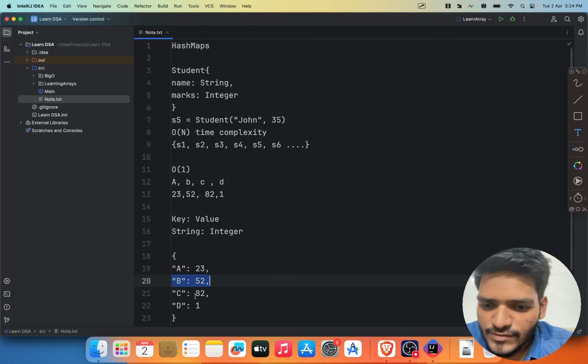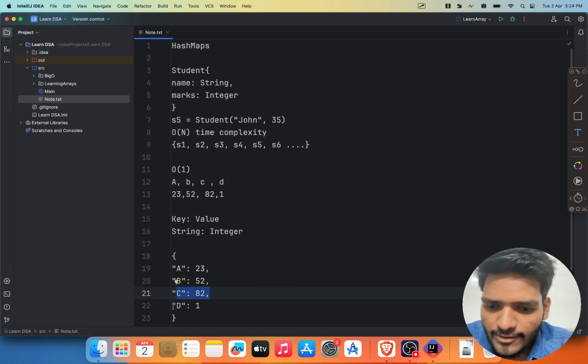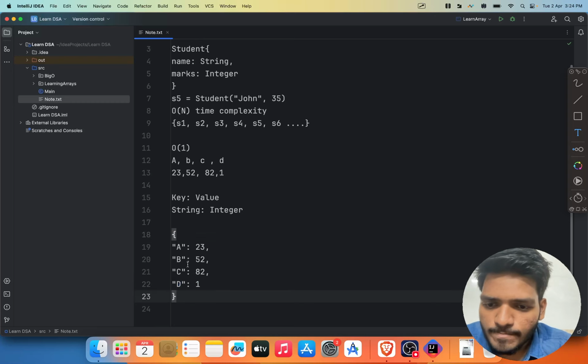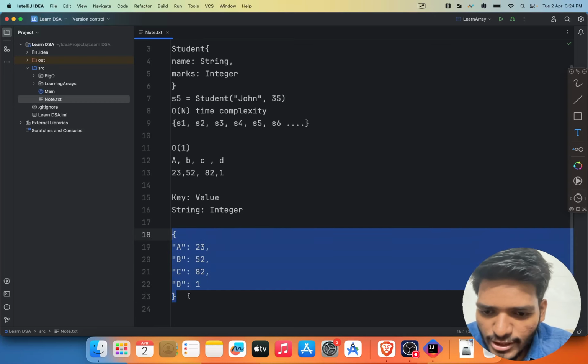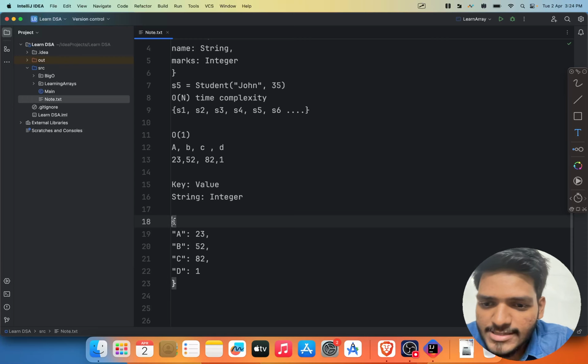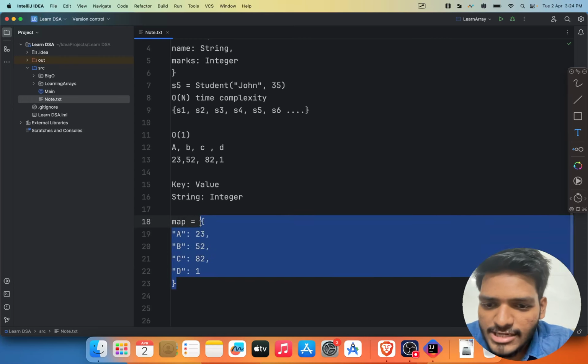For B the marks is 52, for C it's 82, and for D it's 1. So in this way the hash map stores all the values. Once all this data is stored into the hash map, suppose I want to know the marks of C. Suppose I am naming this hash map as H or map.